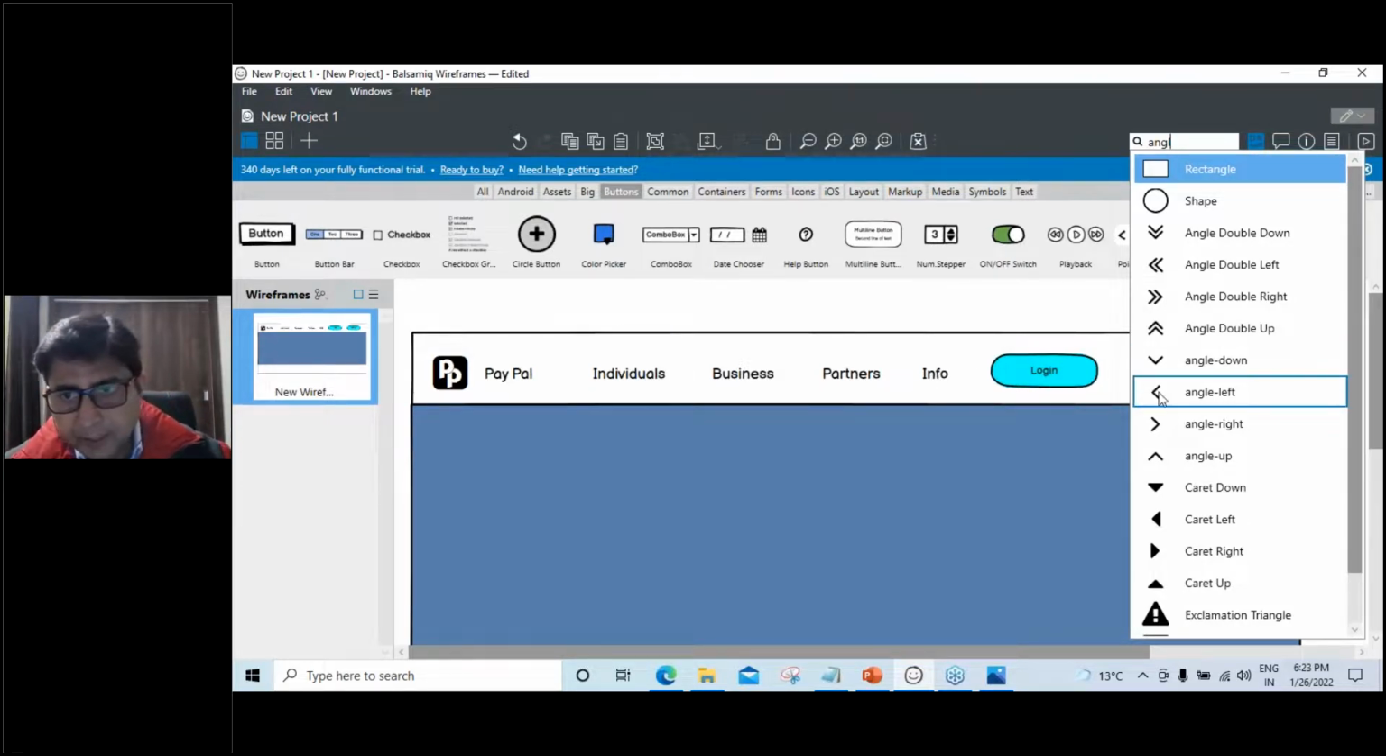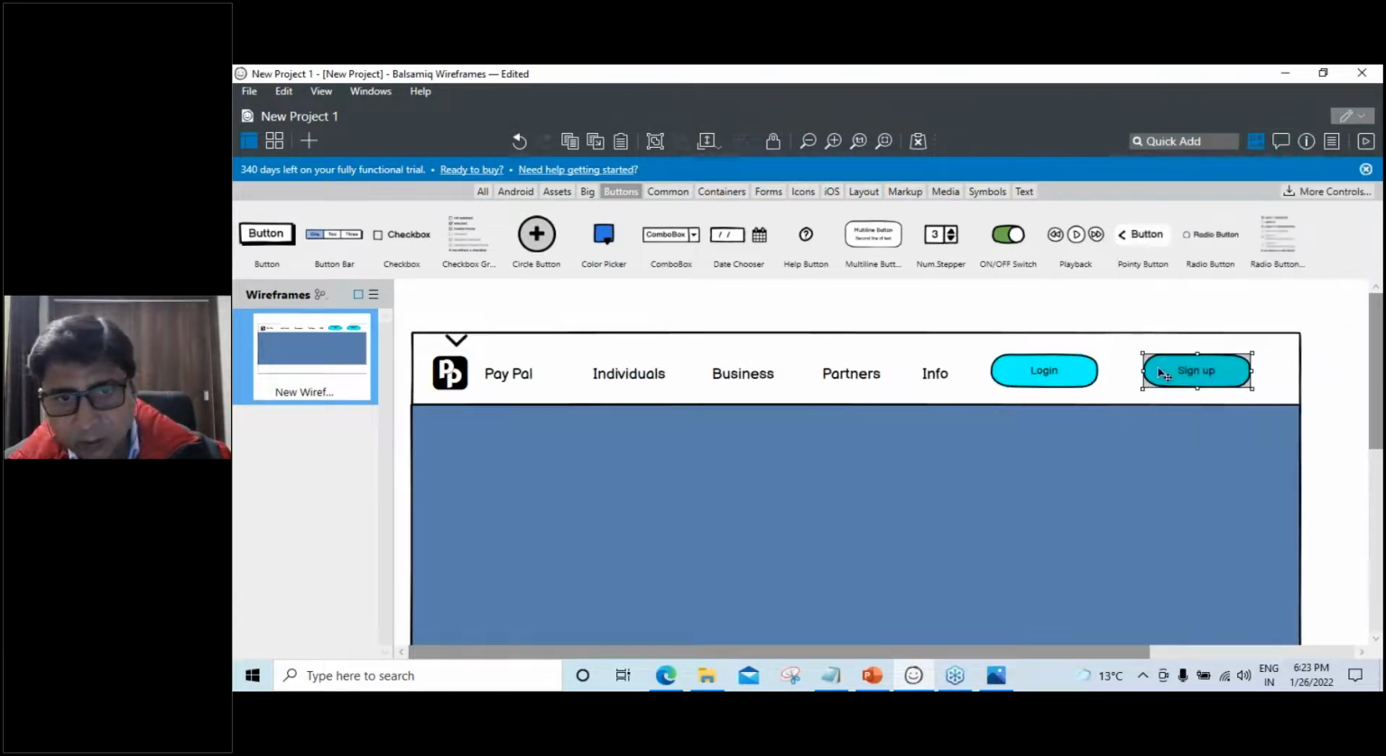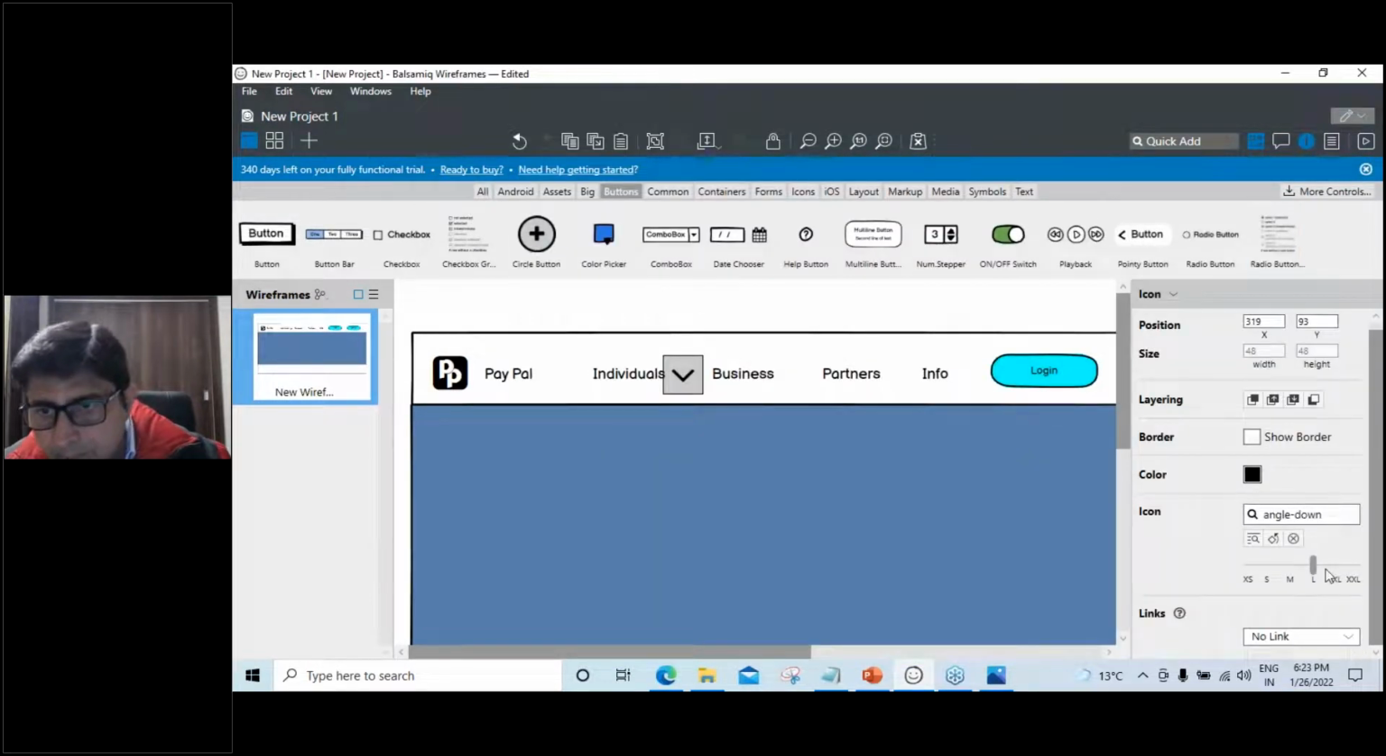Hey, these menus will open up. So I use this angle down here. Something like this. So if anyone clicks on individual, some menu will open up. And in the inspector, you can choose the size so intuitively. X small. So I have chosen the size as small. Let me try extra small. So even this is even better. Or say I go with this one.